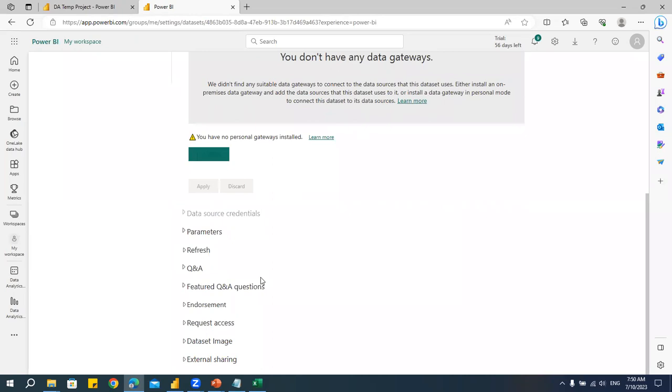Some of them are not enabled unless and until the gateway is installed. The data source credentials are how you can actually connect. Say, for example, I'll connect this SQL server. Whatever credentials are there for that SQL server, that's how we'll have the connections. That will be given here.